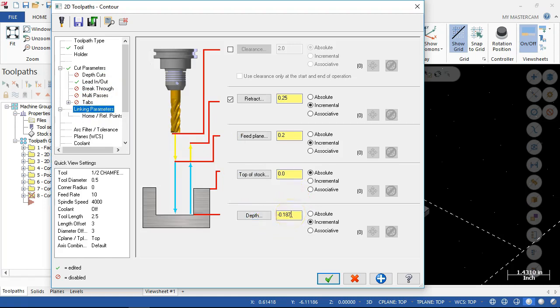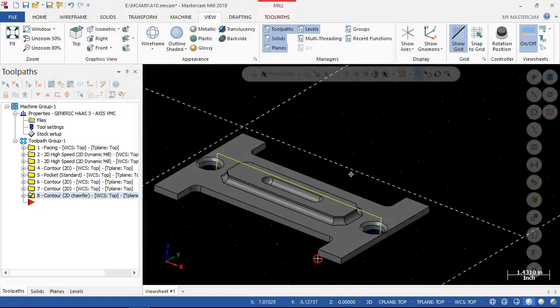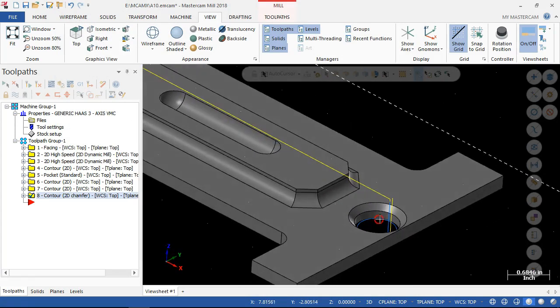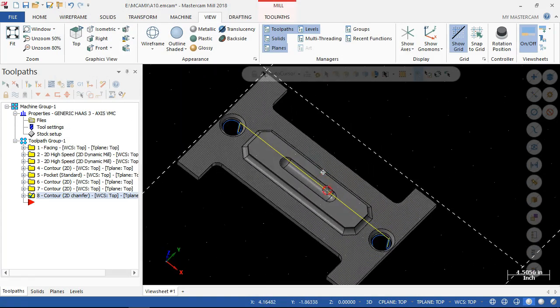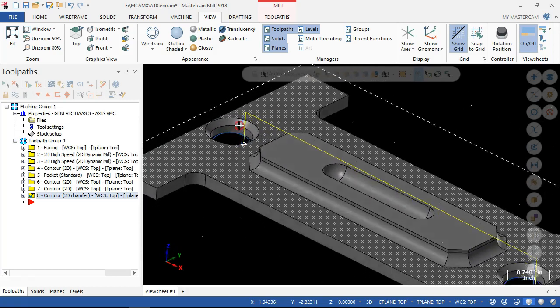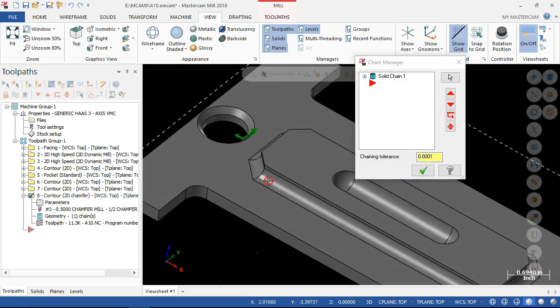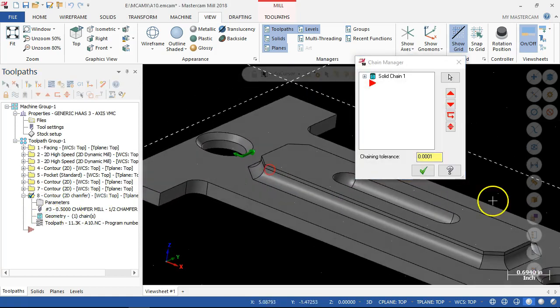I picked up the 100. Actually, incremental on that one should be 0, but we need to see what we get. I'm not sure about that one. Go ahead and accept it. And I thought I picked a little bit higher up. So that's definitely not what I was looking for. So let's double check the chain geometry. So that one looks okay.